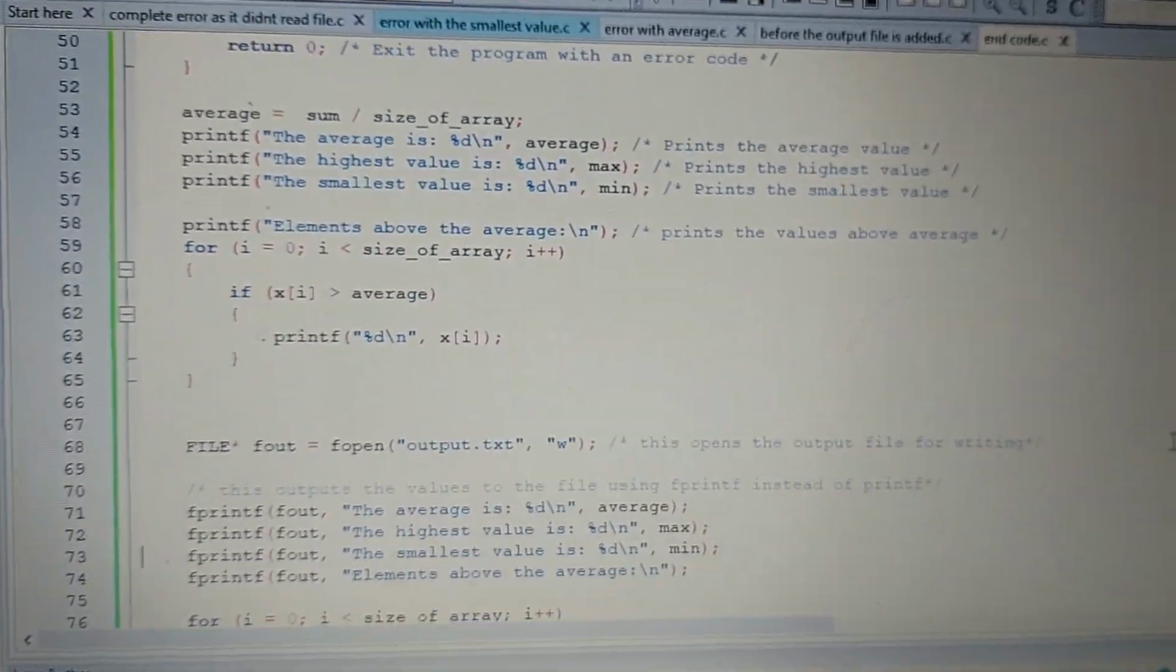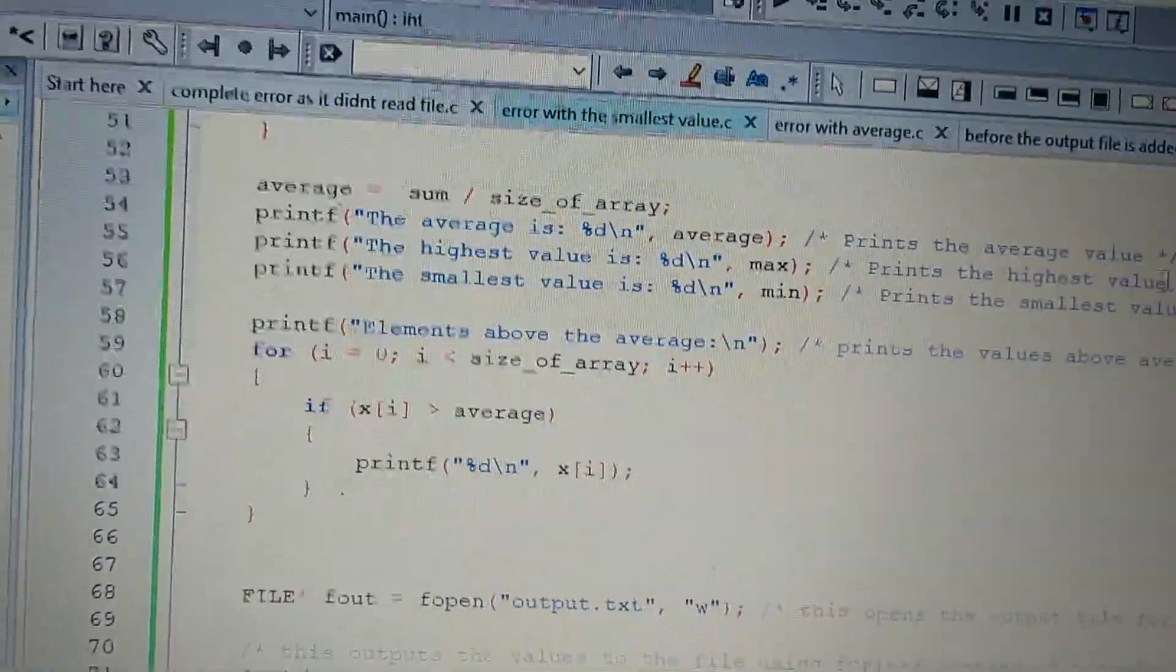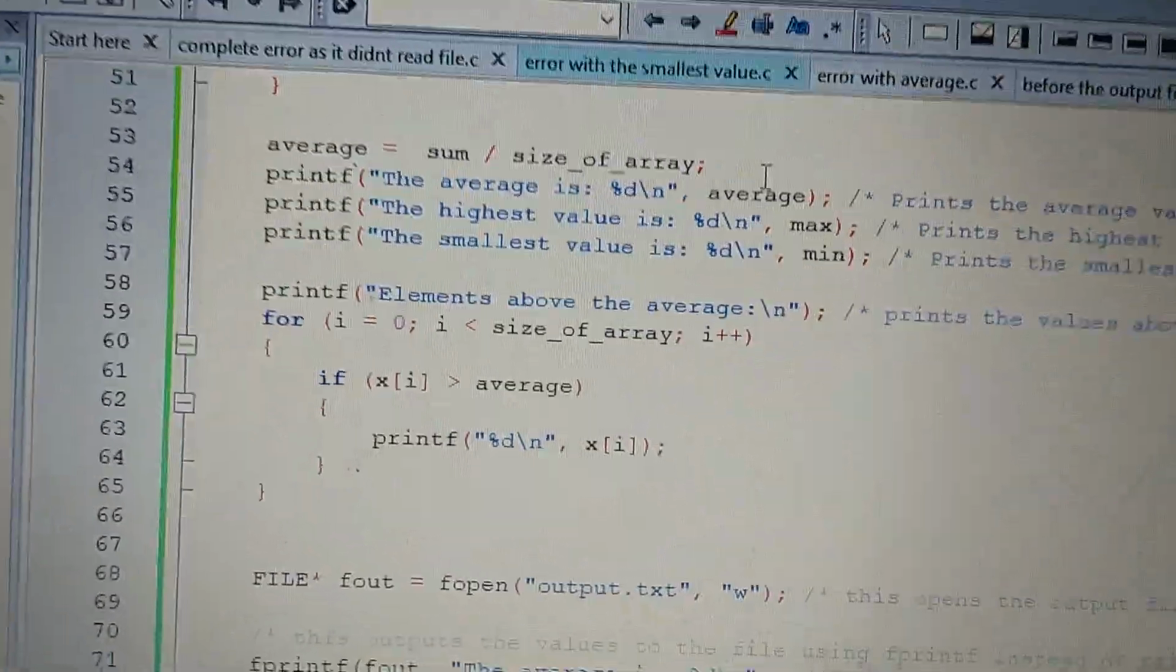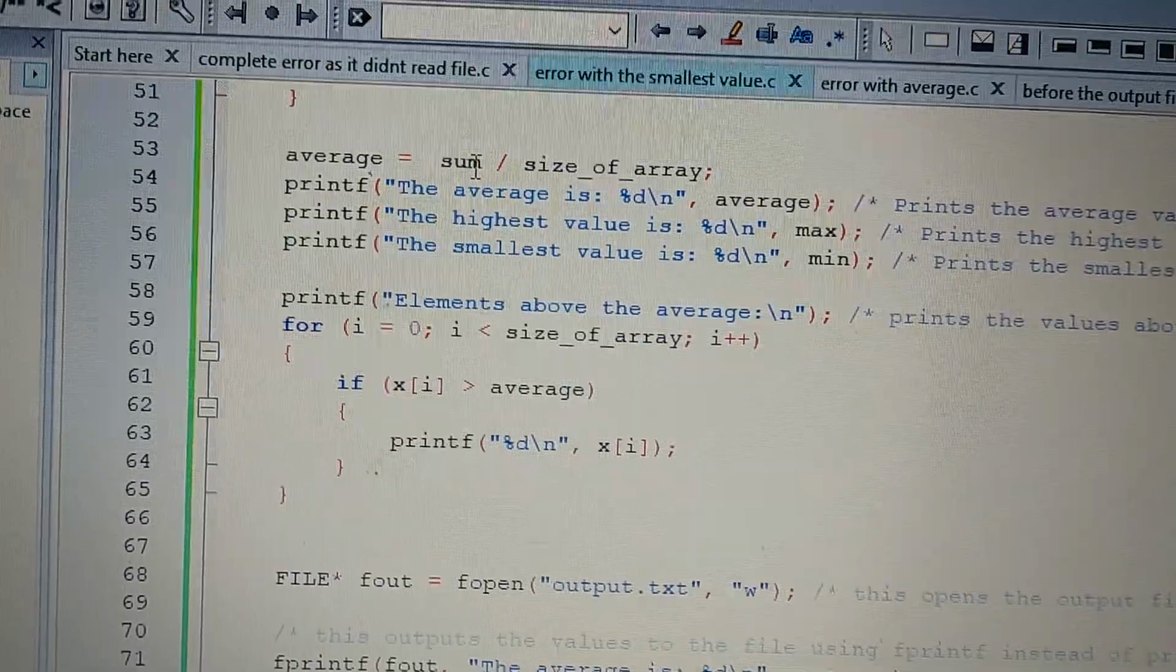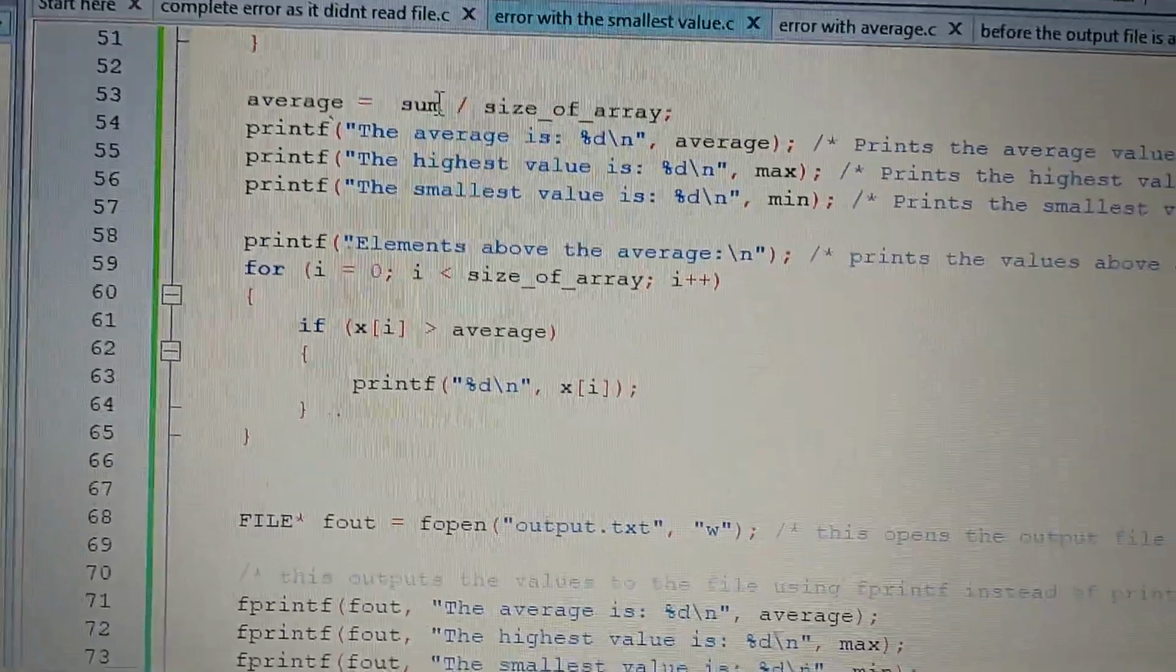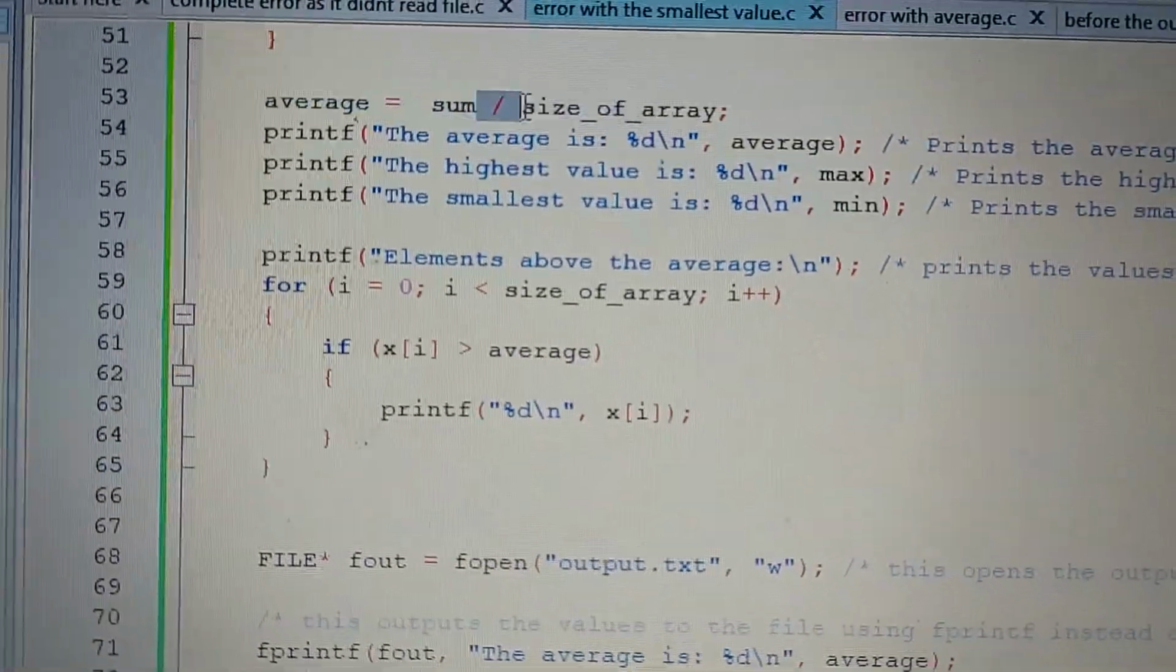Then this is how I got the average here. I've used the sum from the previous part that I showed, and then I divided by the size of the array.